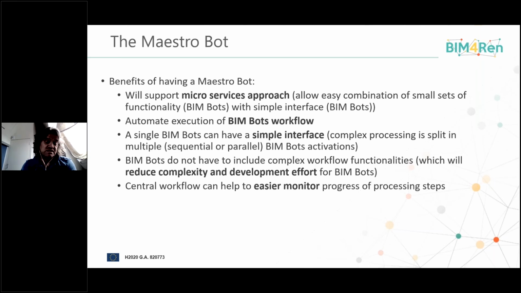Another option would be to implement multiple Maestro bots. If you don't really like the specific workflow management of a Maestro bot, you could develop your own Maestro bot doing a similar thing. So on a single platform, you could have multiple Maestro bots implemented. It's a very interesting concept, and I think it could help to reduce the complexity and make use of BIM bots much easier for users and for someone managing the platform of BIM bots.